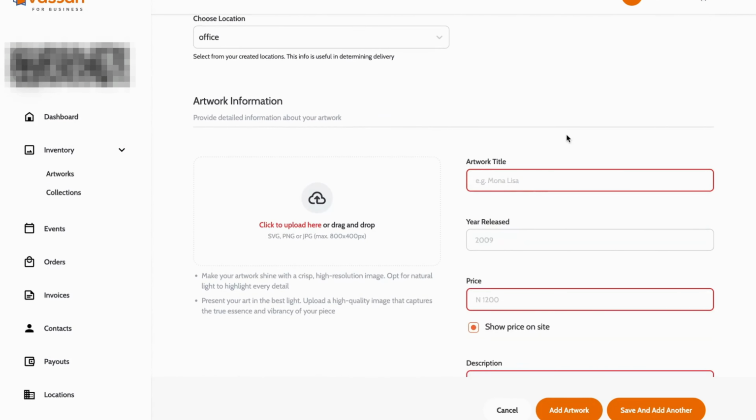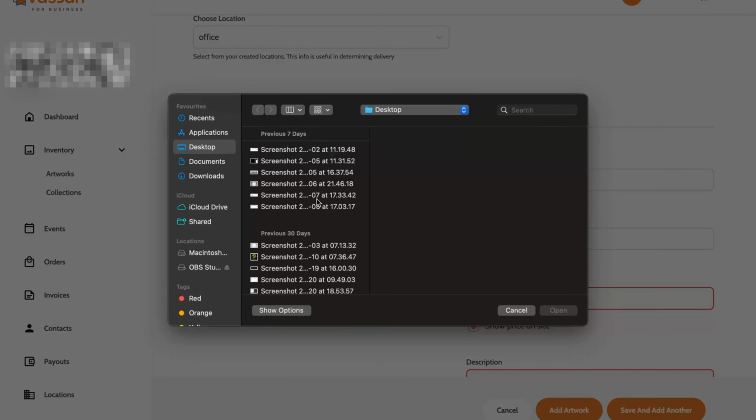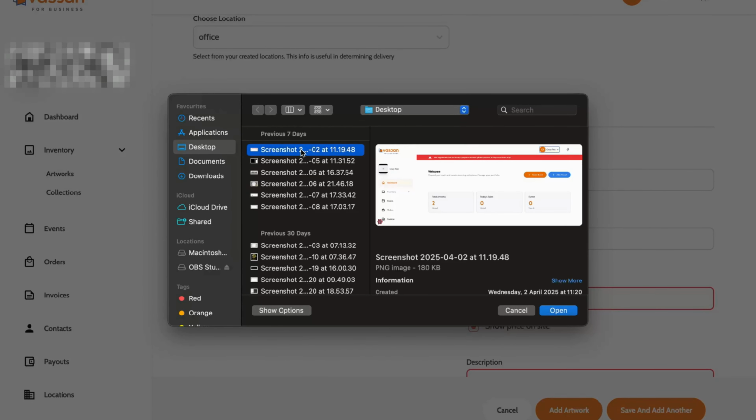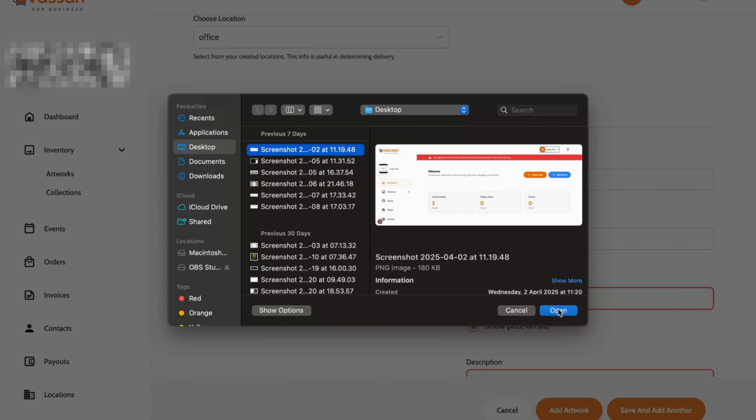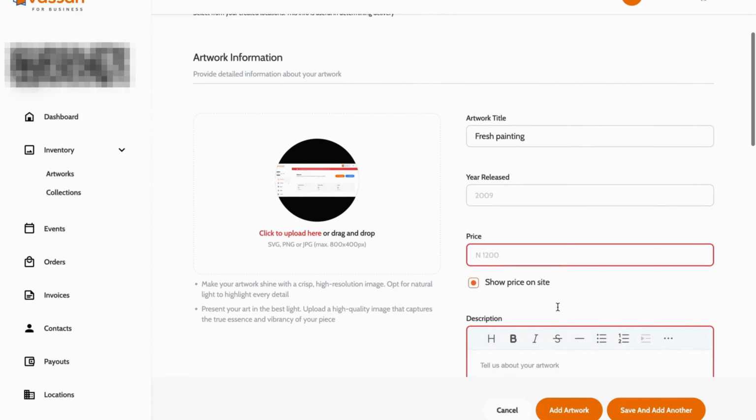The second thing on the list is giving it a title. For an appropriate title, we can just say fresh painting. For some reason, that's what's coming to my head. So let's just go with that. Now just give it an image. Let's go with the first image on my desktop.